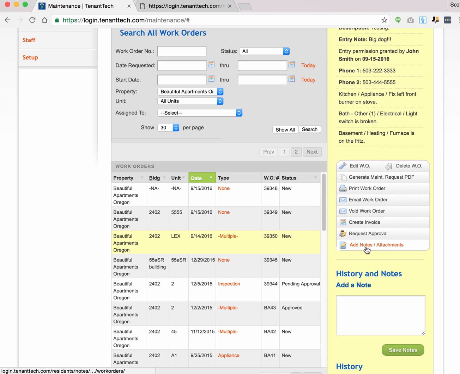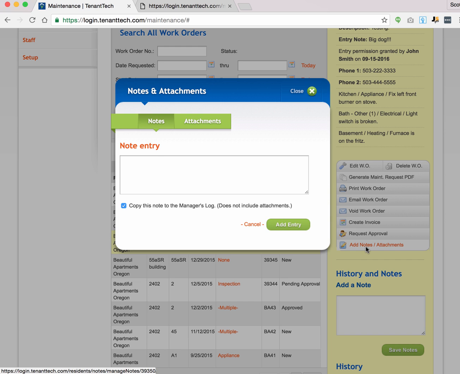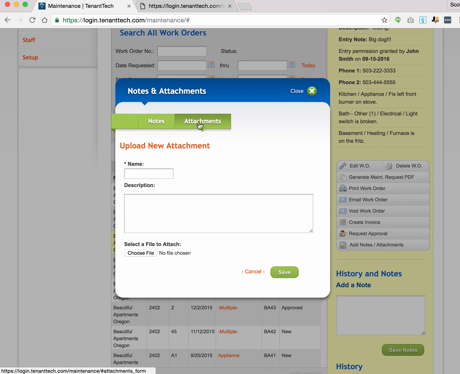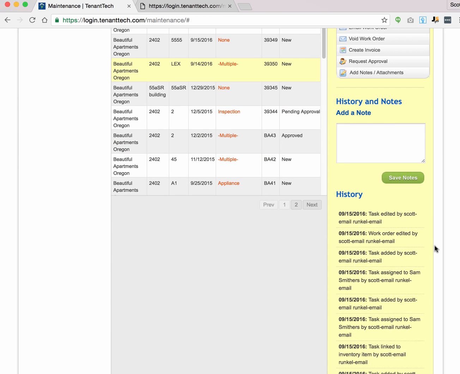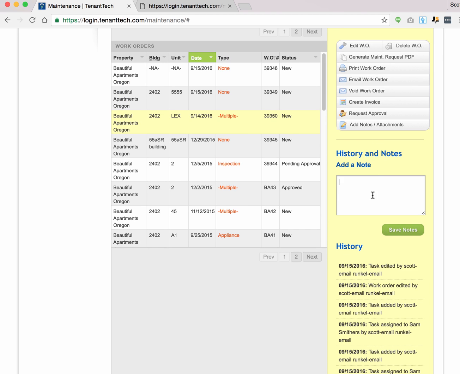It's called request approval. And for any work order, you can add notes and attachments. So if you want to put in any notes, if you want them to copy to the manager's log, you can have that checked or unchecked if you don't. You can upload attachments. Those could be invoices, photos of damage. They could be really whatever you want. And this is just like all the other places in TenantTech where you can do notes and attachments. Down below, we have history and notes. You can add a little note here if you want. This would be a note that would just stay here all the time.